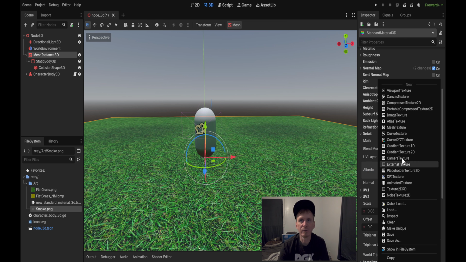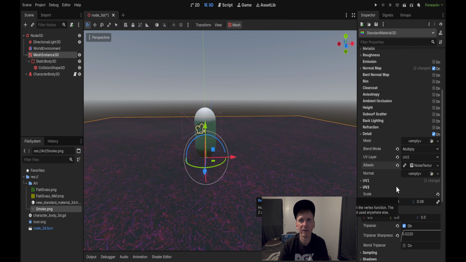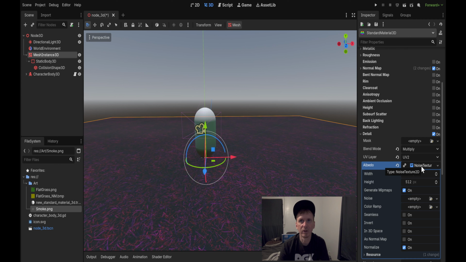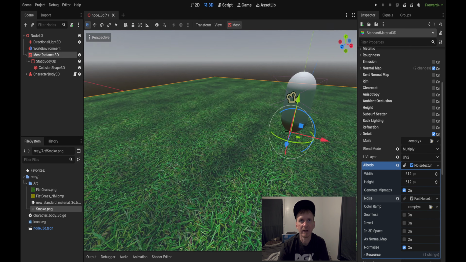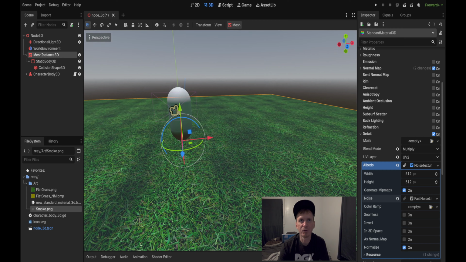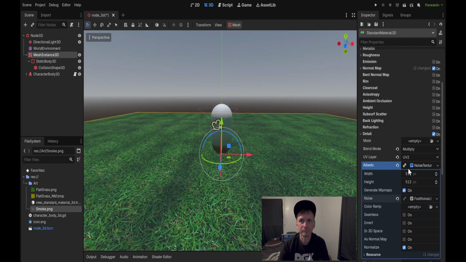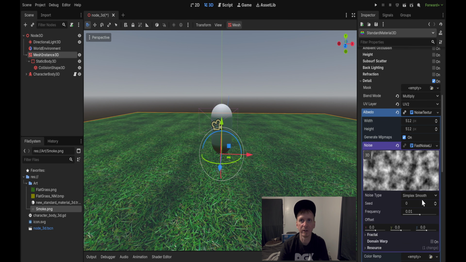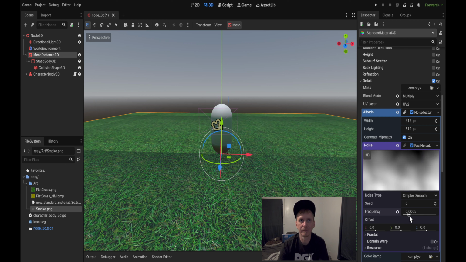Over here you can see we have a lot of different options for how to handle your textures. We're going to go to noise. We're going to click on it and you've got the resolution. We're going to click on noise and we're just going to go to fast noise light. And as you can see, this is a much better example of what you want. We're going to click on it and you can see right there it's showing you what's going on.